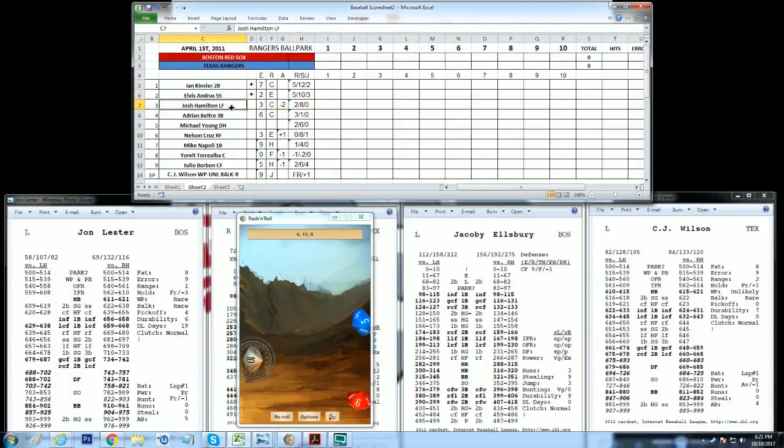So, Josh Hamilton, left field, batting third. Adrian Beltre, third baseman, batting fourth. Michael Young is a DH today. Nelson Cruz, right field, batting sixth. Mike Napoli, first base, batting seventh. Yorvit Torrealba, catching, batting eighth. Julio Borbon, center fielder, batting ninth.